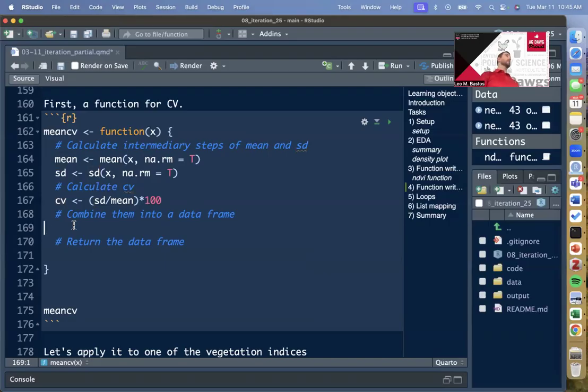And now what I want to do, and this comes down to what do you want this function to return back to you? What I want it to return back to me is a data frame. So I'm going to create here an object that I want to call df, just for a simple data frame.